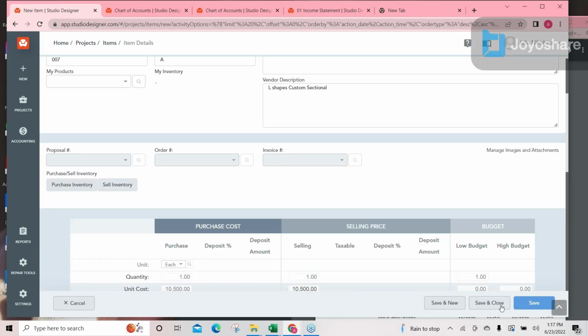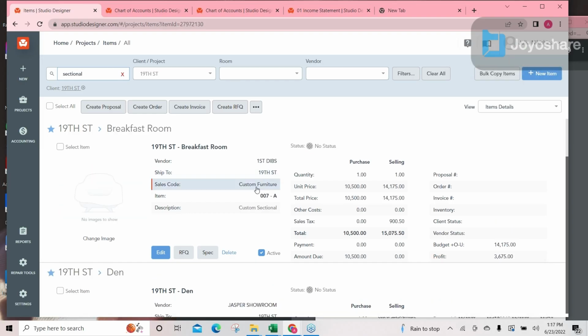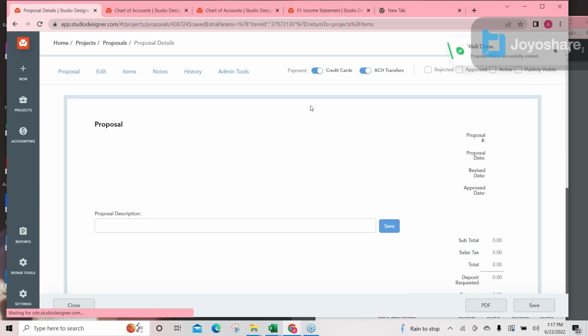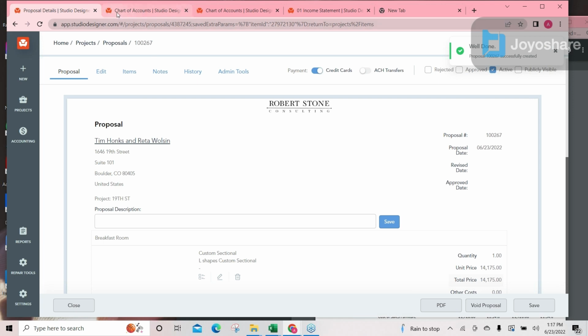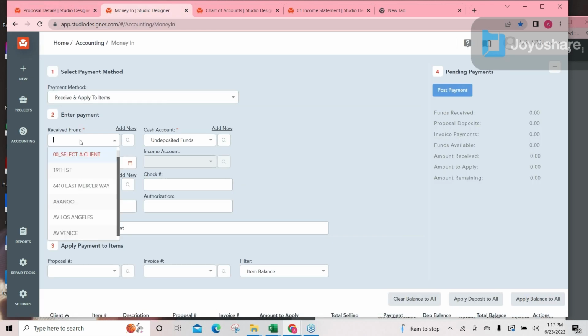So I'm done in here. Here's my sectional. I'm going to add it to a proposal. This client pays right away. Go to accounting in 19th Street. Whoops.